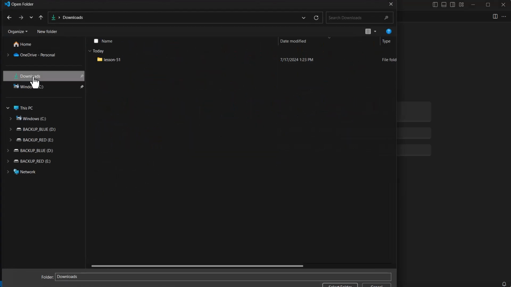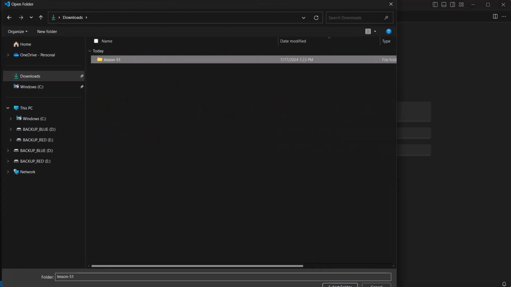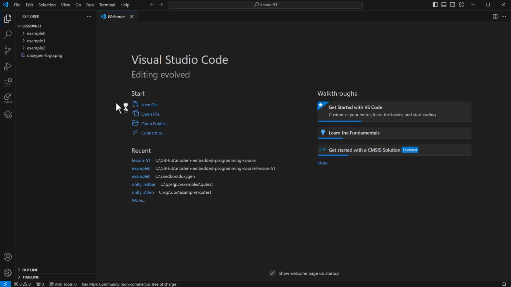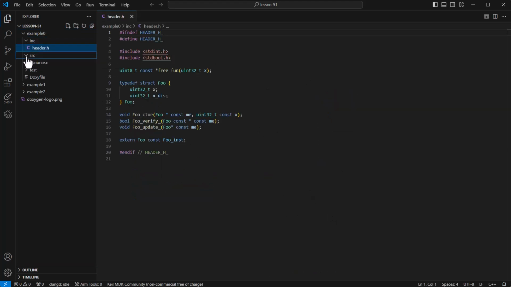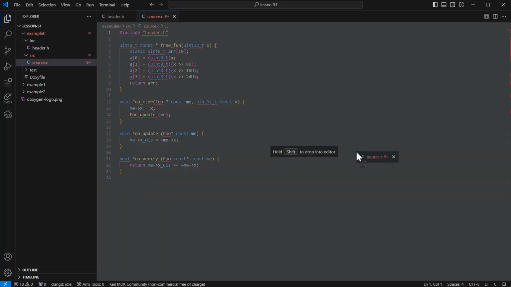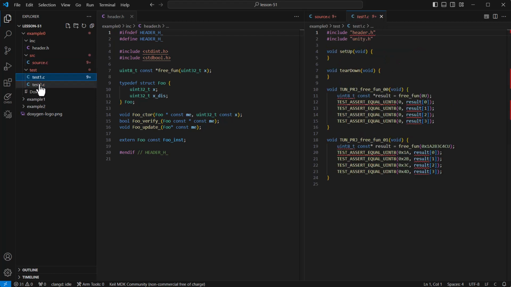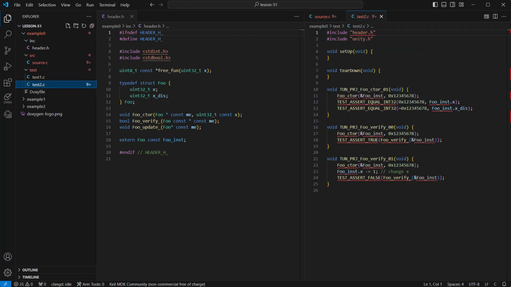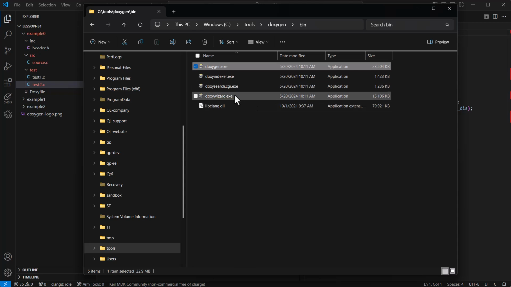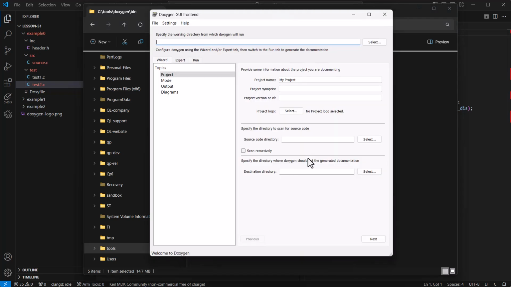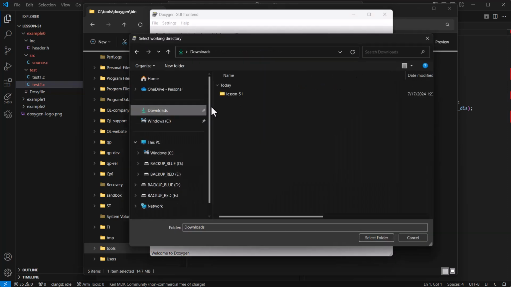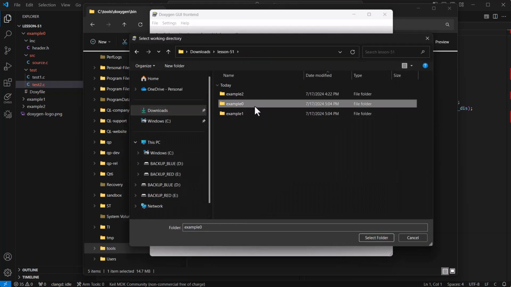Let's open the folder for lesson 51 and look inside example 0. This is just some code organized as header.h file, source.c file, and a couple of tests. At this point, the project knows nothing about Doxygen. But launch the freshly installed Doxy Wizard application. For the working directory, select Lesson 51, Example 0.